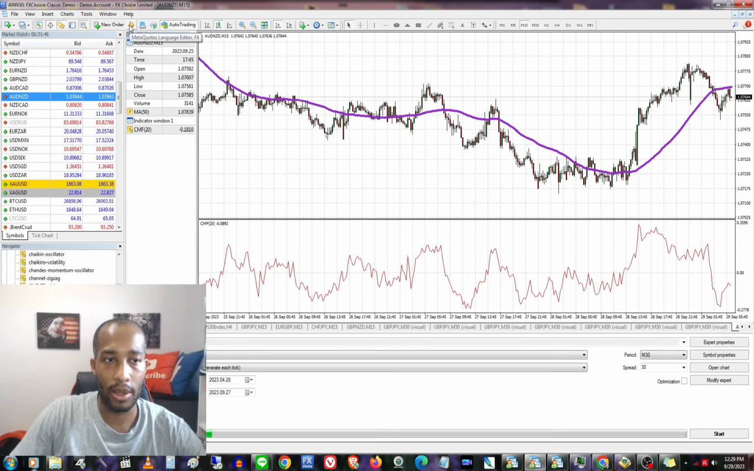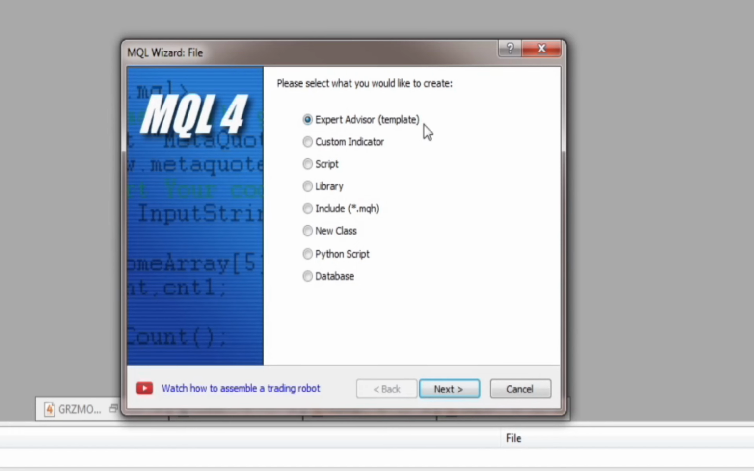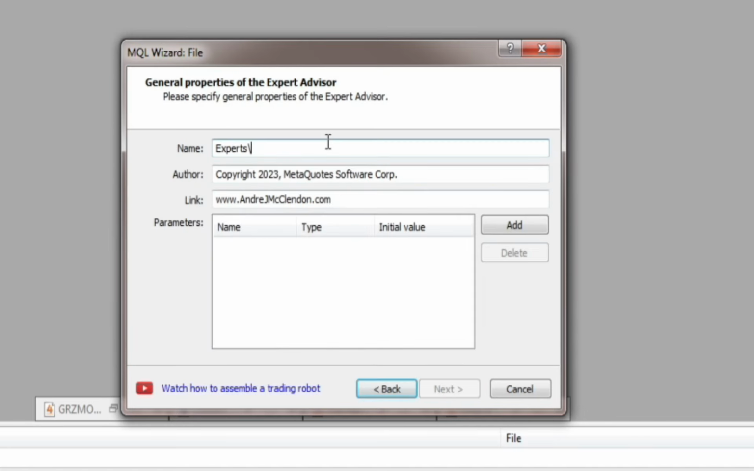First off, you want to hit this little button right here, MetaQuotes, and you'll have a screen that pops up like this. What you want to do is hit new, go to expert advisor, and type in the name of the robot, or type in moving average and CMF.